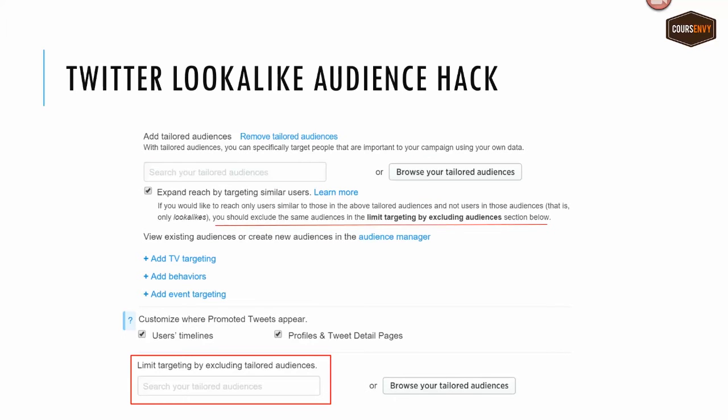But the reverse of that, if you're interested in creating a lookalike, which Twitter is very good at creating, very similar audiences, they take the key demographics of the people from that tailored audience and then find those lookalike audiences in the Twitter network. So if you want Twitter to create that lookalike audience for you, you will need to add a tailored audience. Make sure to check that box to expand reach by targeting similar users. Then click the limit targeting by excluding tailored audiences.